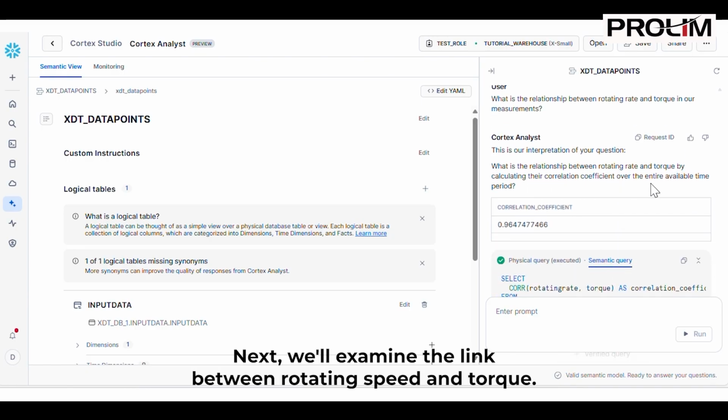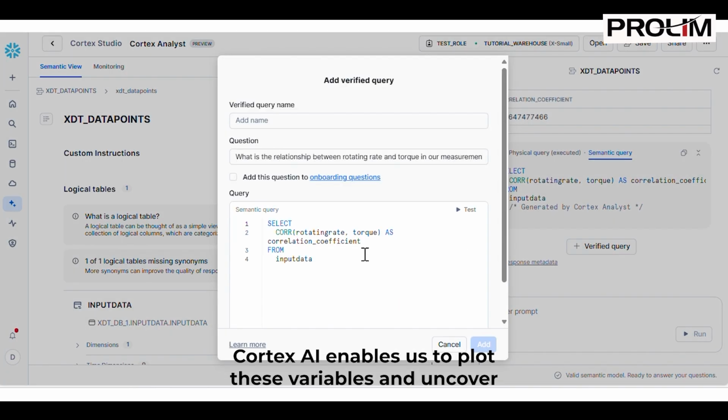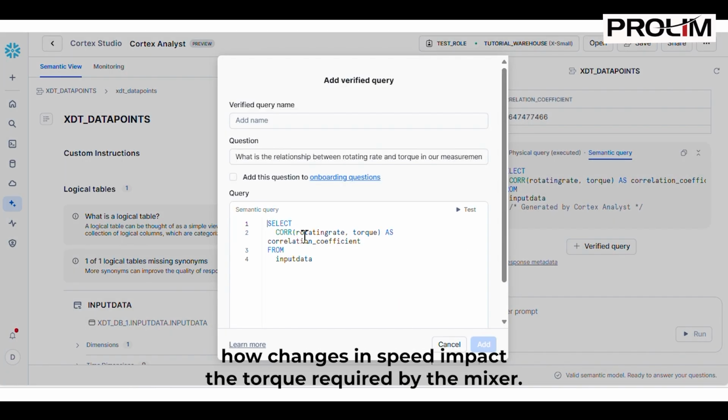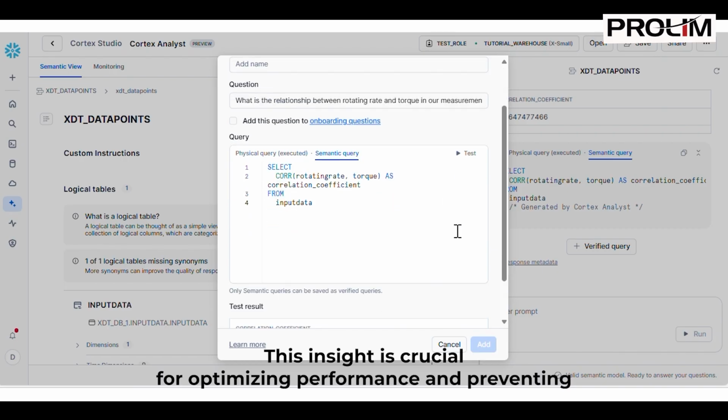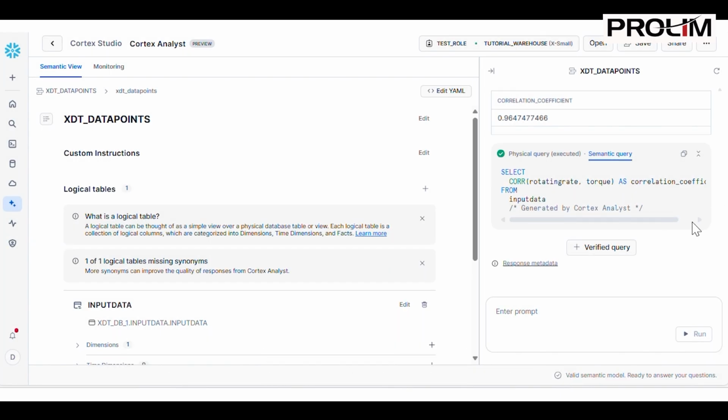Next, we'll examine the link between rotating speed and torque. Cortex AI enables us to plot these variables and uncover how changes in speed impact the torque required by the mixer. This insight is crucial for optimizing performance and preventing mechanical overload.